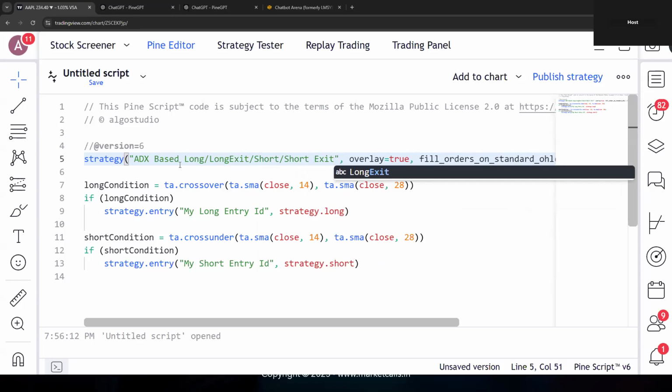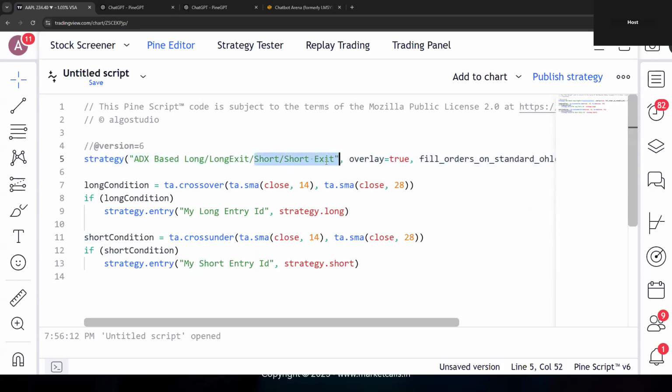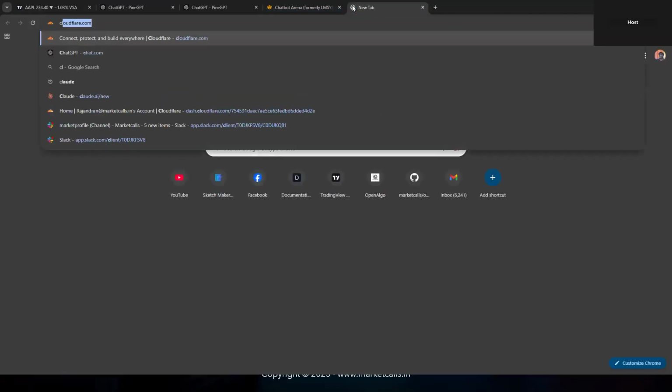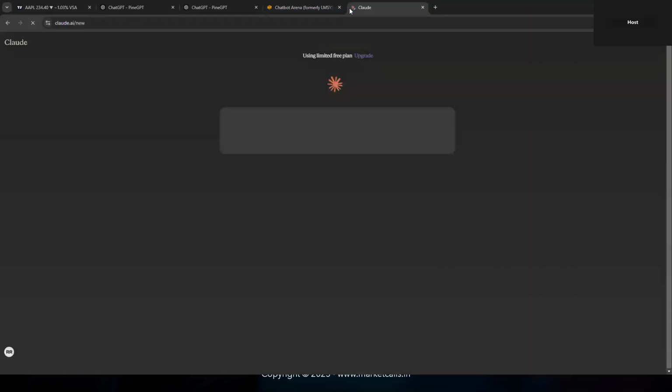Generally, I'm not a big fan of short entry or short exit kind of strategies, particularly for an ADX based strategy. But let's say if we do one thing this time, we'll go with Claude. Let's see what Claude is supposed to do here.